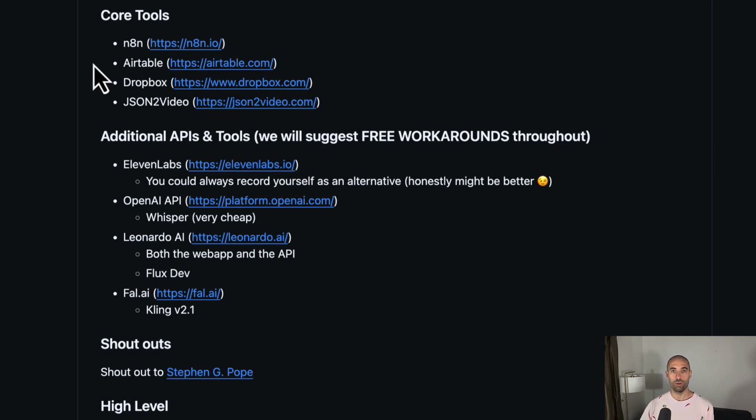Regarding Airtable, Airtable will be free, right? Airtable is a place where we can store data in nice table-like or spreadsheet-like structures. It's an amazing tool, as you'll soon see. Dropbox will be free. Dropbox gives you 2 gigs worth of storage for free. The reason why I like Dropbox is it gives you these links to your images and videos that are compatible with a lot of other systems.